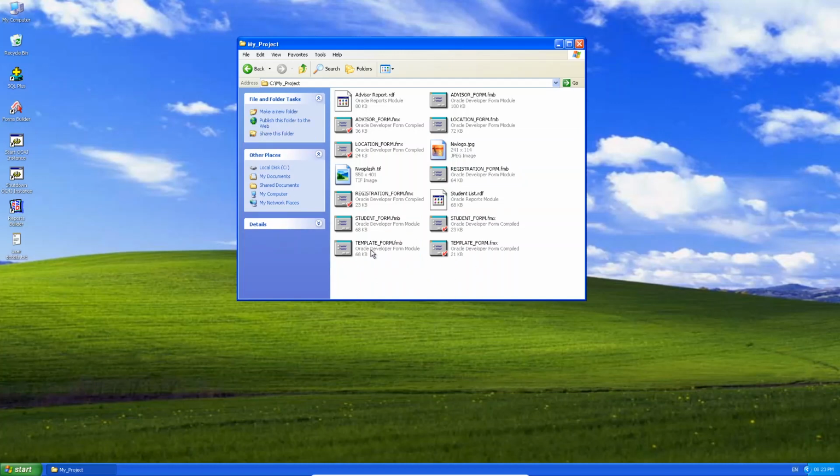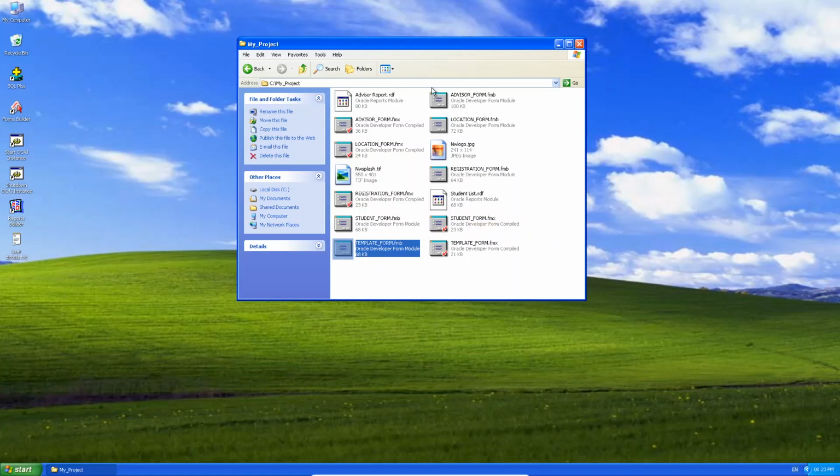Now, I did not use this template for these forms. These are some of the forms we did in class, so it was before the template. But you also see that I've got an advisor report and the student list. Those are the two reports that I've done in the reports videos that I've uploaded for you.